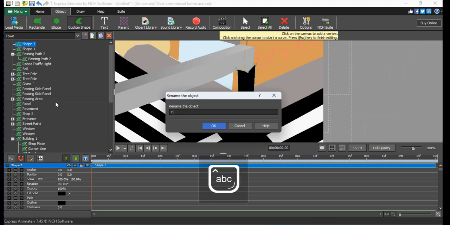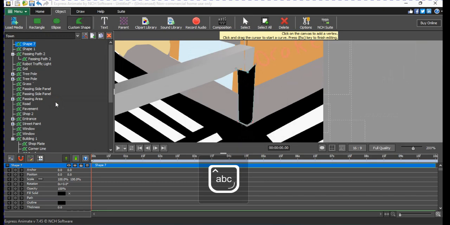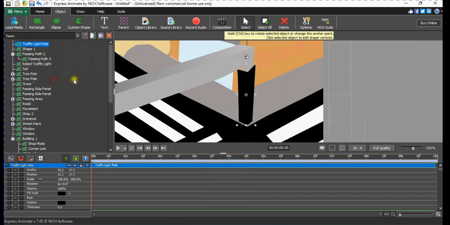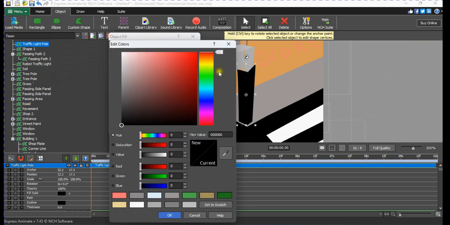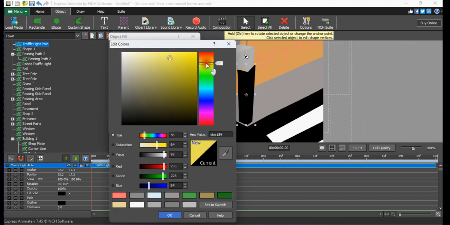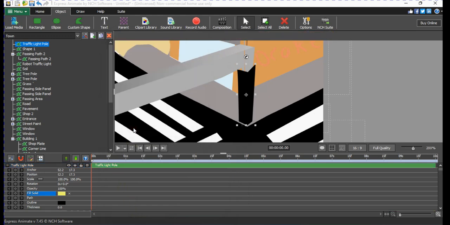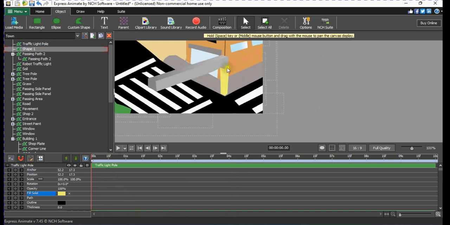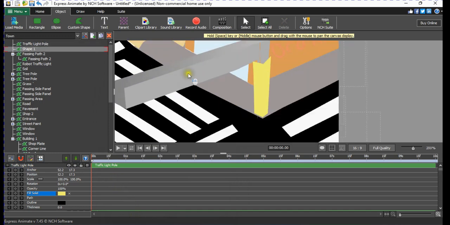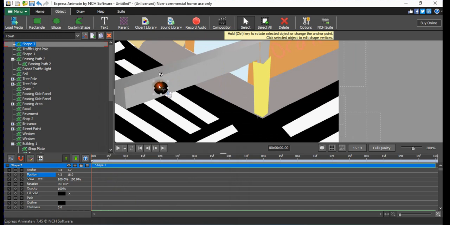A traffic light, a pole. So let's change the pole to be yellow. I don't know what color it is in your countries, but they believe yellow is the color you can spot most from a distance, so they make it yellow, just like that. Then here we will have our circles. Control C, Control V.